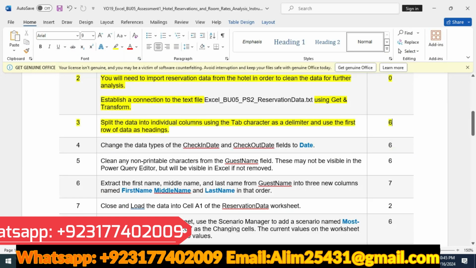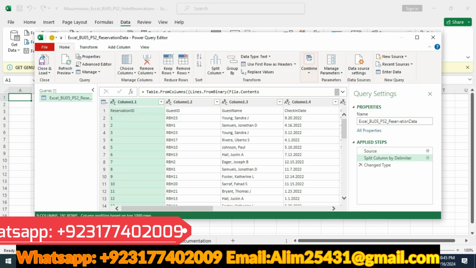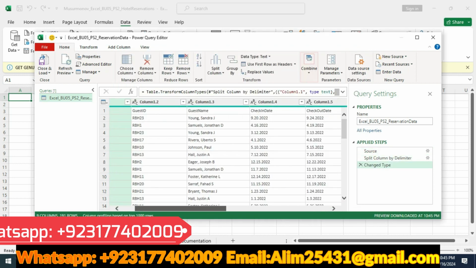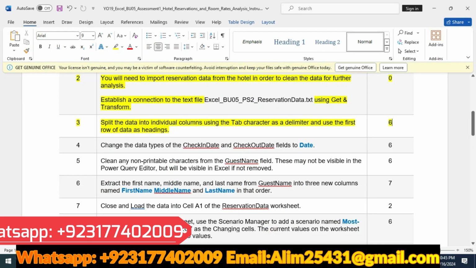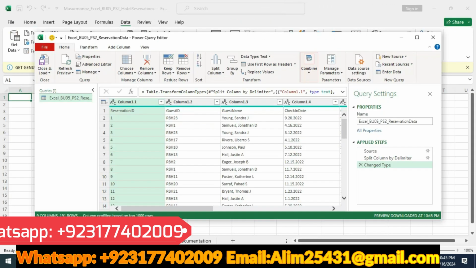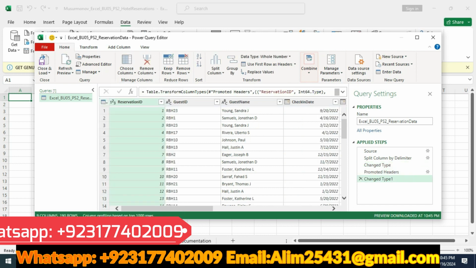What he asked, using the tab character as a delimiter, so we will select the tab character as a delimiter and press OK. You see we have separated our column into different columns. Use the first row of the data as a heading, so we will select the first row. Here we will select Use First Row as Headers. So now our first row has unique names.